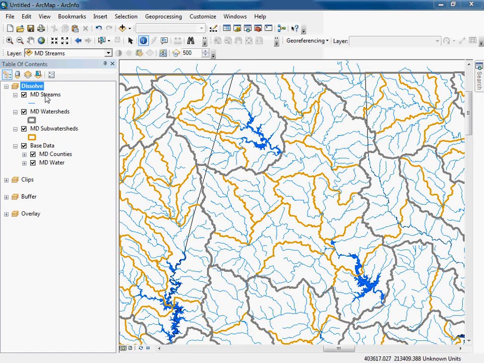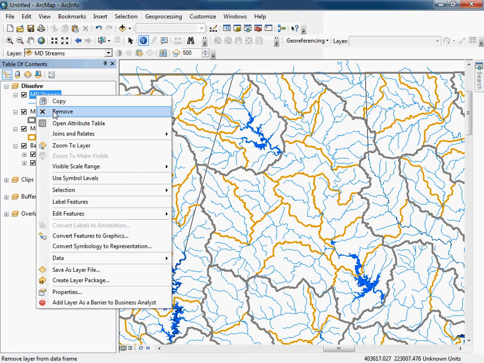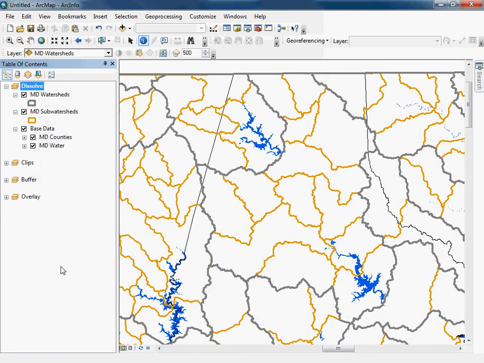So I'm going to go ahead and remove Maryland streams because I'm actually going to use that further down here in the clips and in the buffer. You can see that my streams go outside of Maryland, so that's a little bit messy there. So we're going to go ahead and remove that, and I just wanted to use that to give you some context. And so we've simplified the map a little bit here.